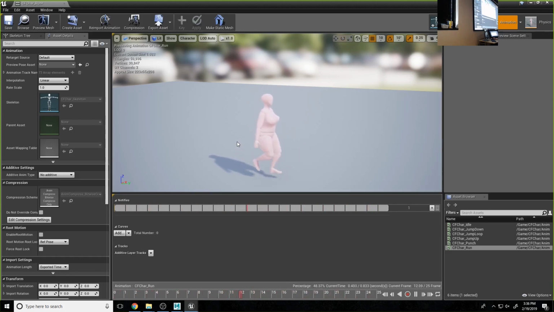You just create a new folder and, okay, just right click on it, import. And you're going to choose that first export file, the characters.